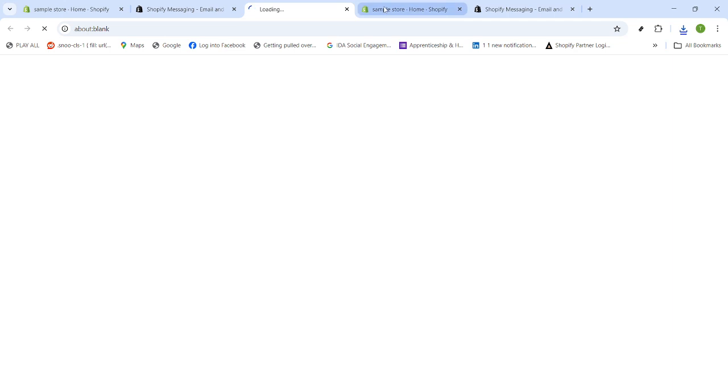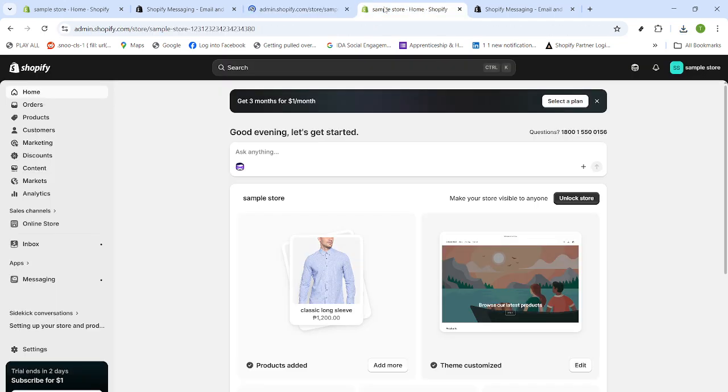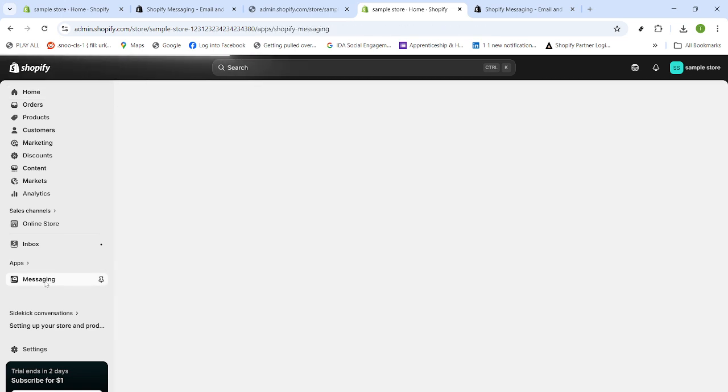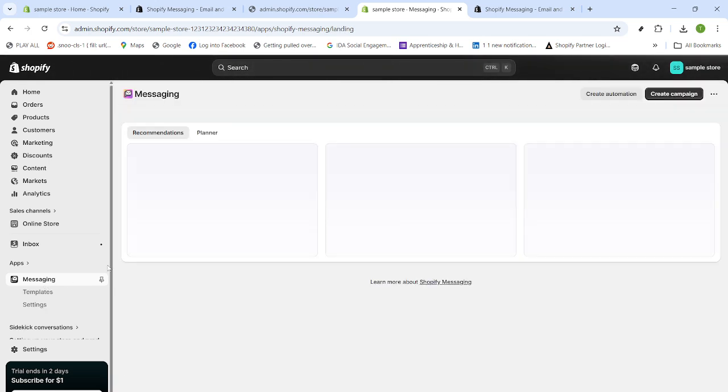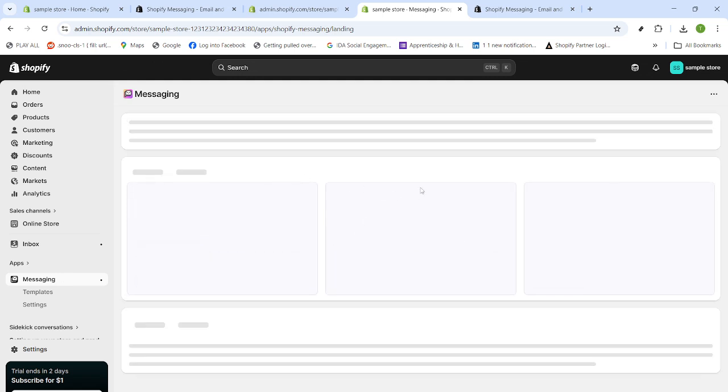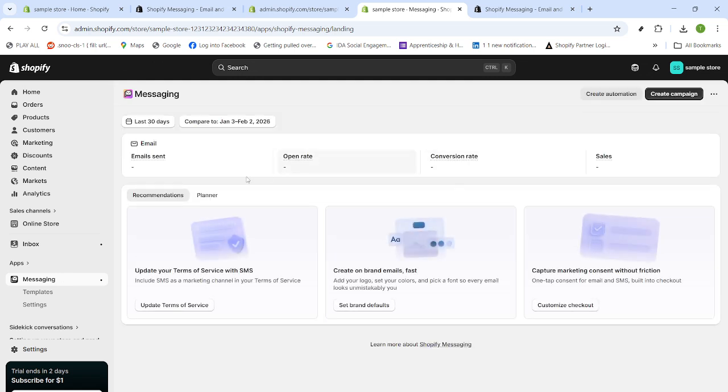After the app finishes installing, return to your apps list and open Shopify messaging. Inside the app, choose the email channel. If you see multiple prompts for email, continue selecting email until you land on the email channel's main dashboard. This ensures you're working in the right place for your automations and campaigns.